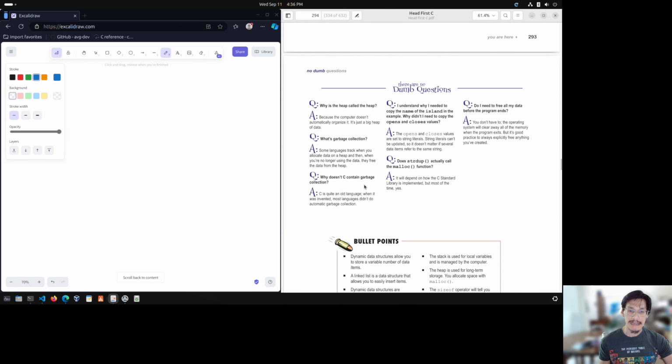Why doesn't C contain garbage collection? C is quite an old language. When it was invented, most languages didn't do automatic garbage collection. That's because it could have used up too much CPU. Back then, CPU time was very, very precious. Let's just say that because things were just slower back then.